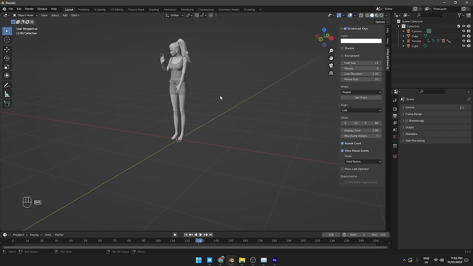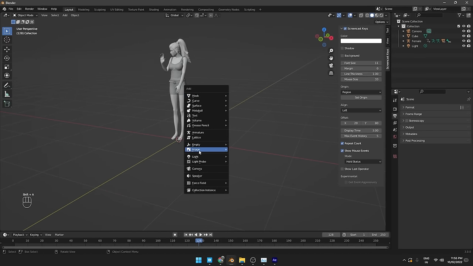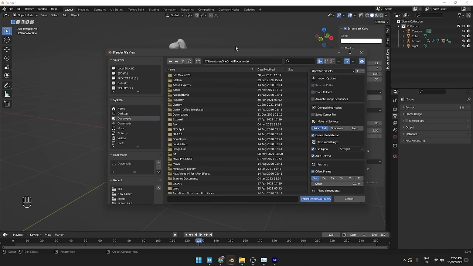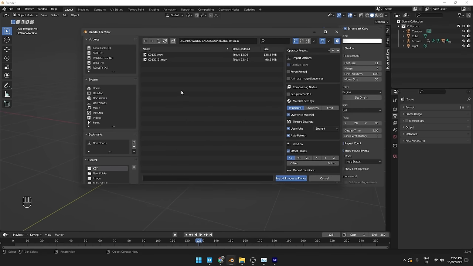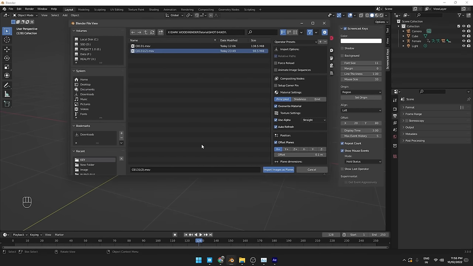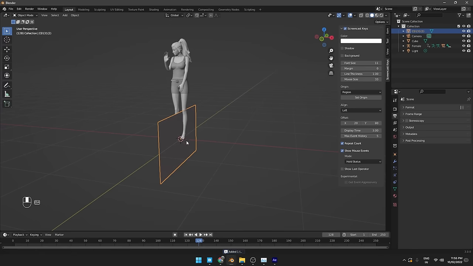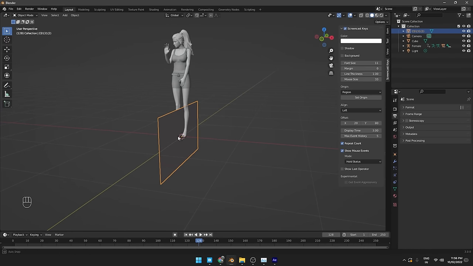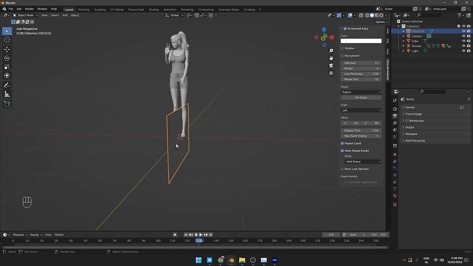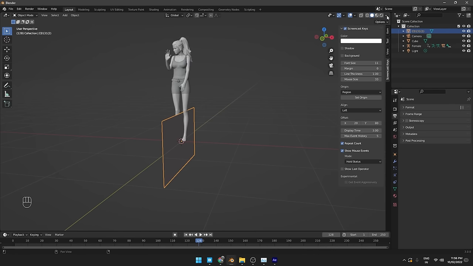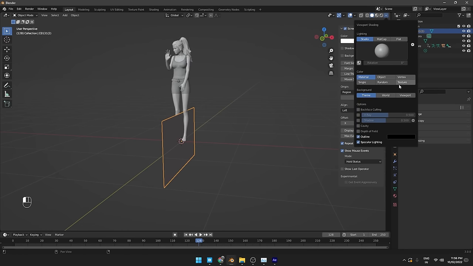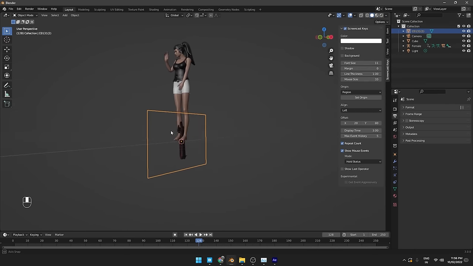Now let's import our footage. Shift A, image, images as planes. Now just locate the one that I keyed out, which is this one. I know the size is way too small, but yeah, it's fine. Click import images as planes. You don't have to do anything. So right now the orientation looks kind of weird, but we're gonna fix that. But we need to see the texture first. So go here and then enable the texture. Now we can see the texture.